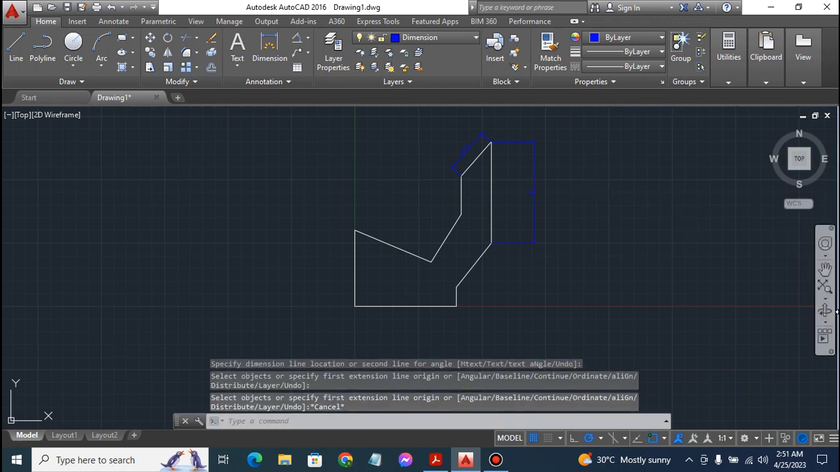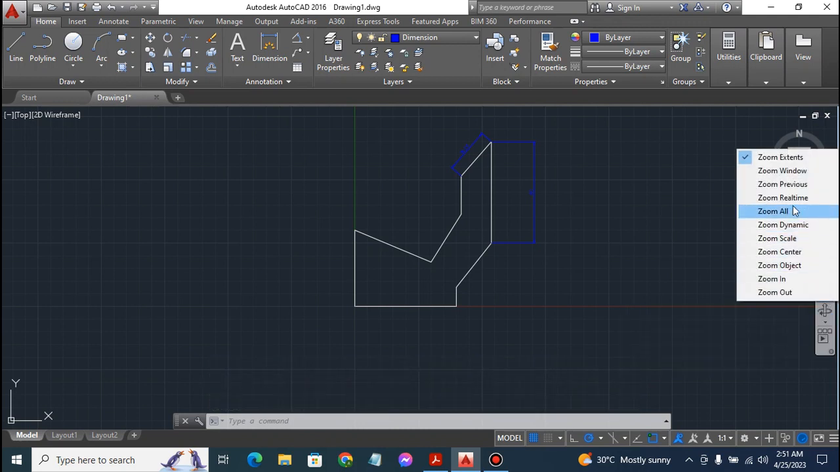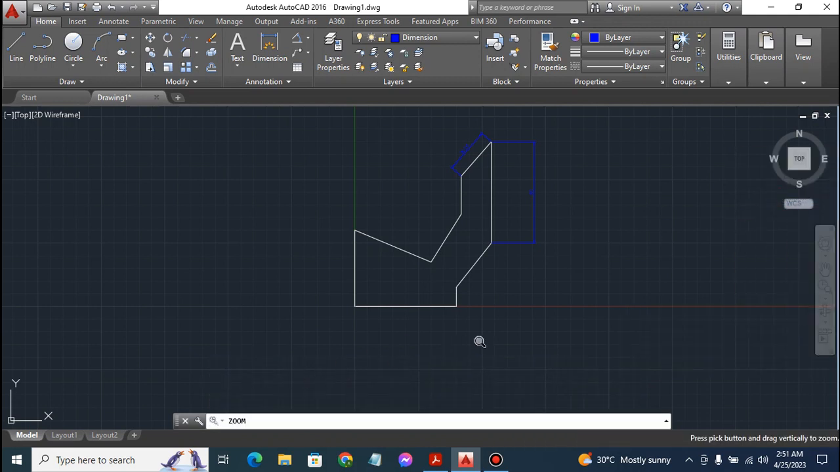Okay, let's use the zoom tool here. Click on the drop down menu of the zoom tool, then click on zoom real time. Once you click on it, your cursor changes to this symbol you're seeing right now. Then you press and hold the left button of your mouse, then you drag it upwards to zoom out.